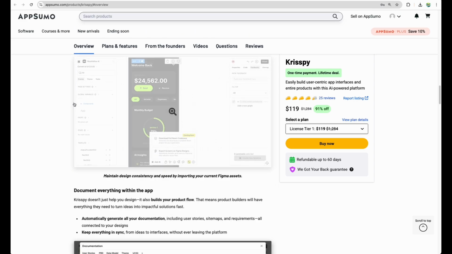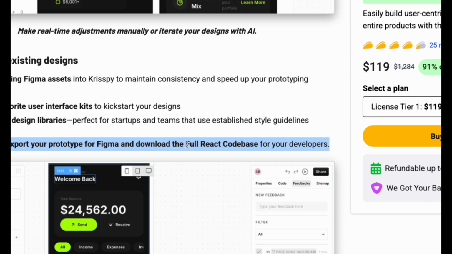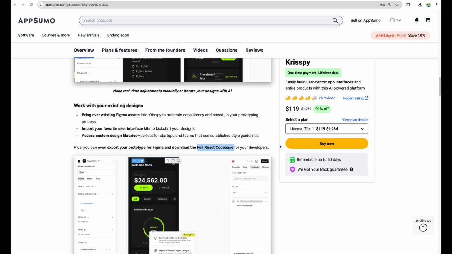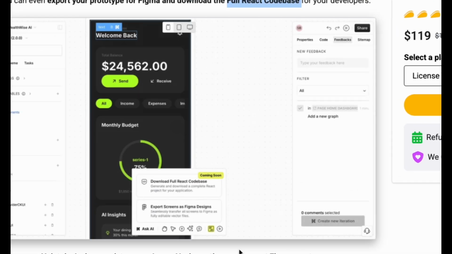And another great feature is that you can export your designs as full React code base. Well, what does it mean? You can export your designs as fully working application, and if it will be React Native, it will work on mobile, on iPhone and Android phones, and on the web as well. However, this feature is planned. It is not available yet, so I cannot tell you if it's working or how good it will be. It is marked as coming soon.